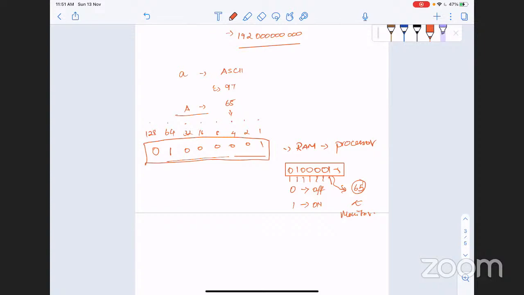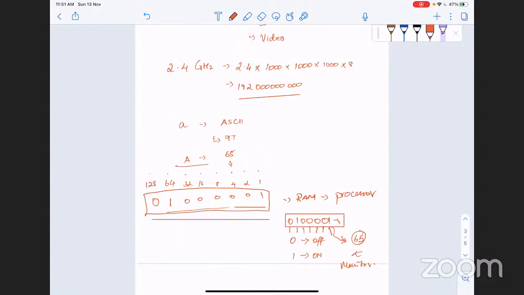Okay, so basically this is actually how many instructions? This is 8 instructions. But how many instructions can your processor handle? These many instructions: 192, 000, 000, and 000. That is why your processors are very fast.